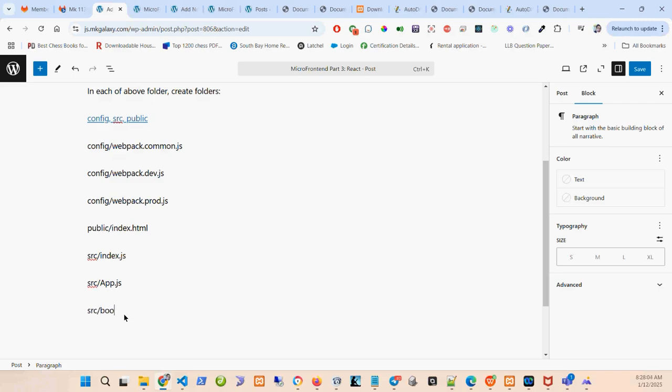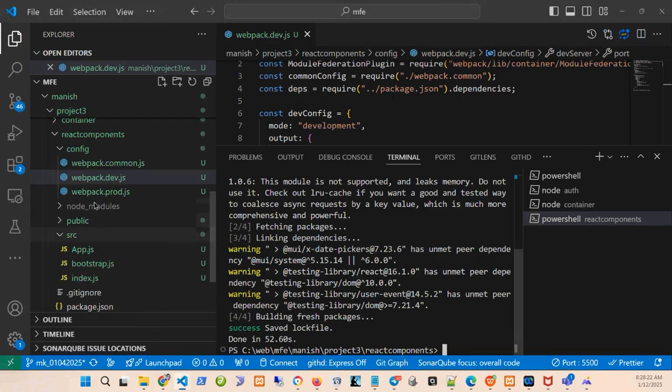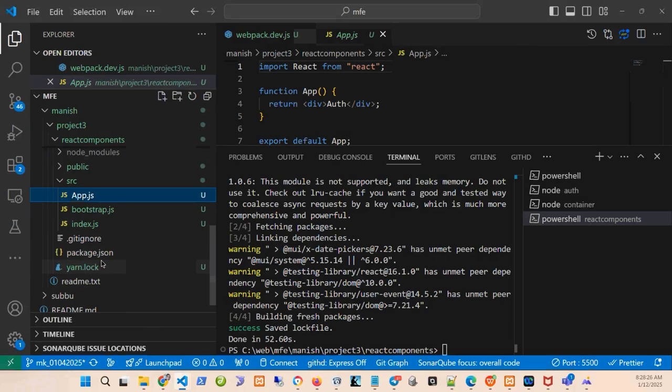In the source, we have bootstrap.js. We cannot write everything directly in index.js, what we do is put it in the bootstrap.js. We have to put everything in the bootstrap and import it in the index. So these are the important things which we have to write for our purpose. Now let me put everything.